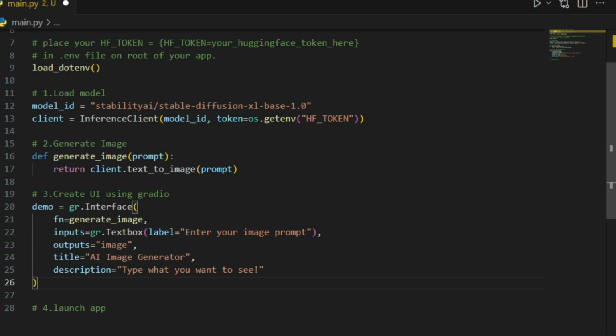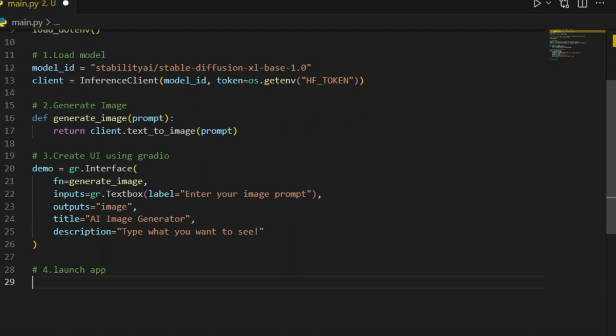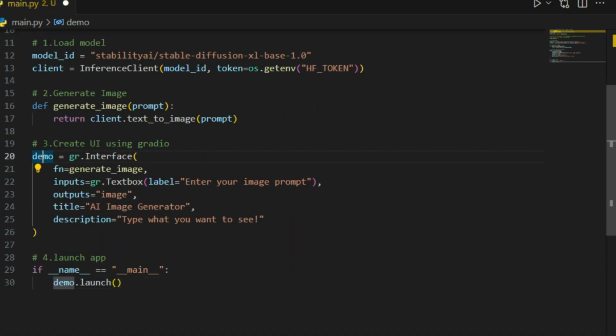Now let's create the simple UI. In order to get the UI, we're going to use Gradio interface, and we're going to pass the input as text and output as an image, and you can give your title and description. Once you have that UI ready, you're going to launch this application. Okay, that's very simple to launch. Your demo object.launch. That's it. Your imaginator is ready to use.